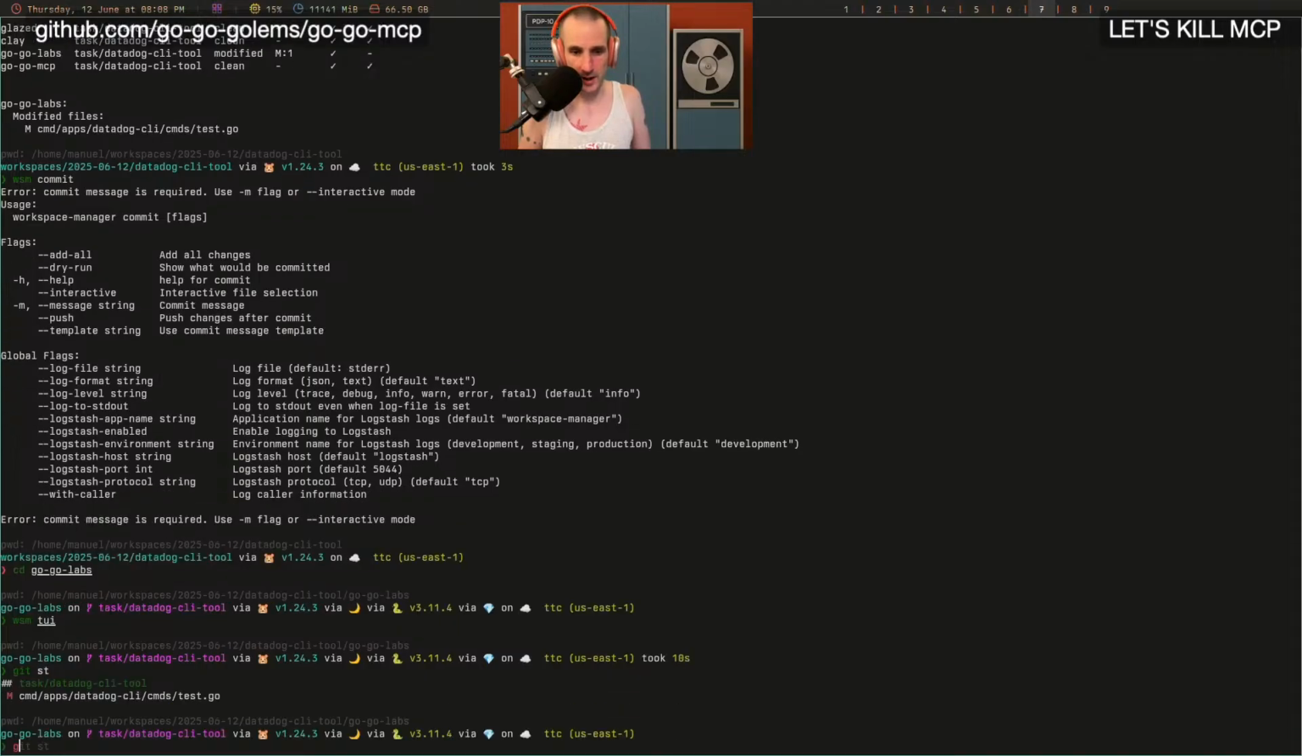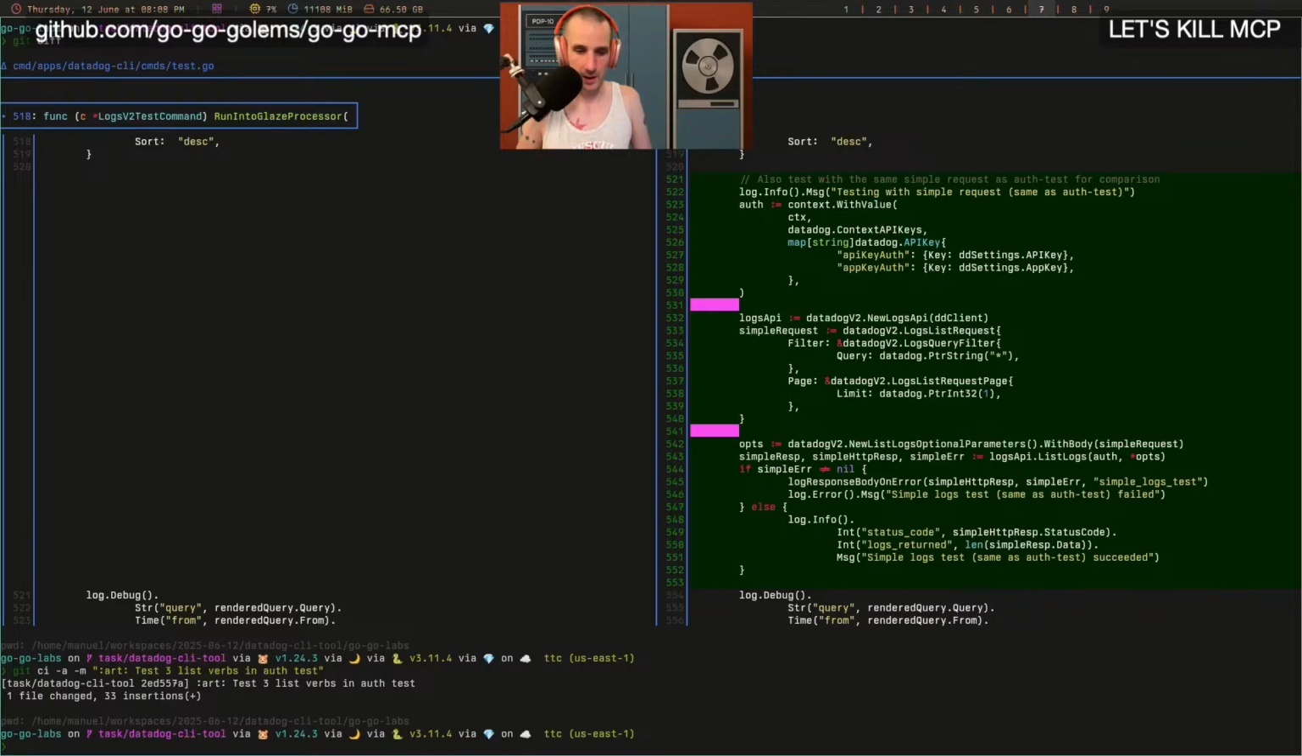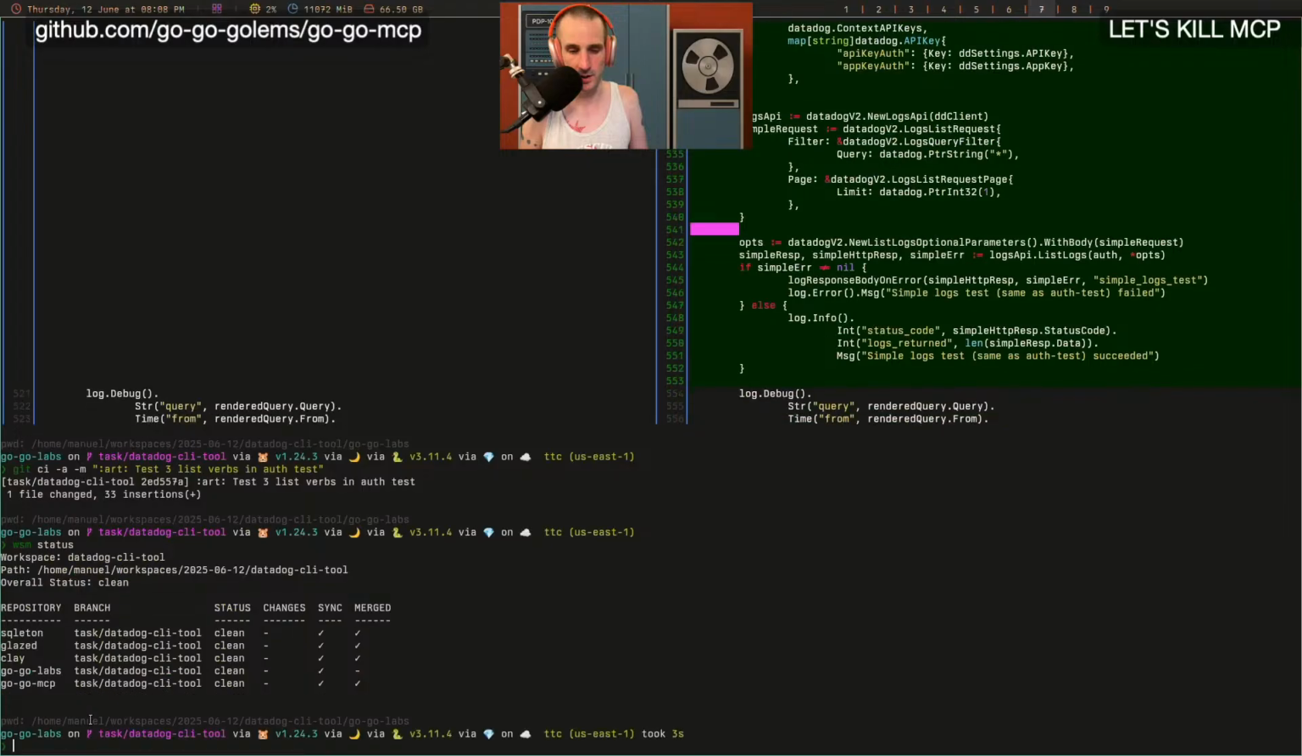But if I go in here, I can see that the test command has been changed. So I'm just going to commit that and say added test 3 list verbs in auth test. And if I do VSM status again, it will show me that there's stuff that's been synced, but it hasn't been merged. And at this point I could just do a pull request.